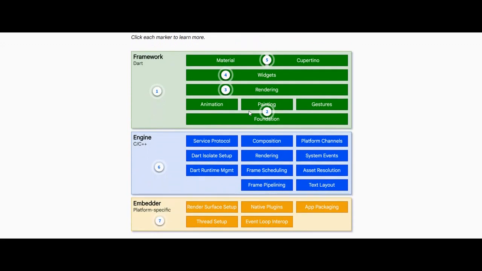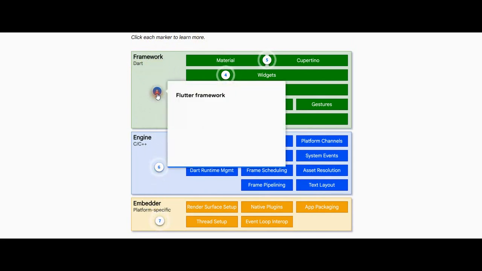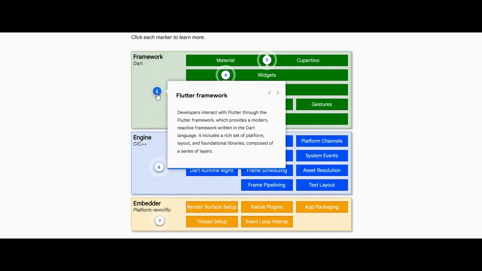Let's look at the layers. You can click each marker to learn more. So basically, we have a framework layer, an engine layer, and an embedder layer. Let's look at the Flutter framework. Developers interact with Flutter through the Flutter framework, which provides a modern reactive framework written in the Dart language. It includes a rich set of platform, layout, and foundation libraries composed of a series of layers.